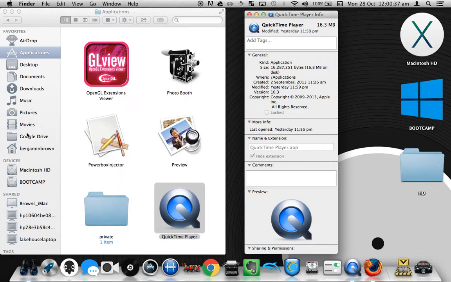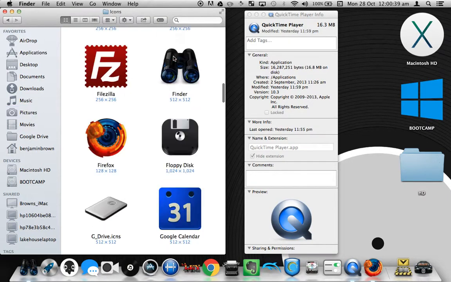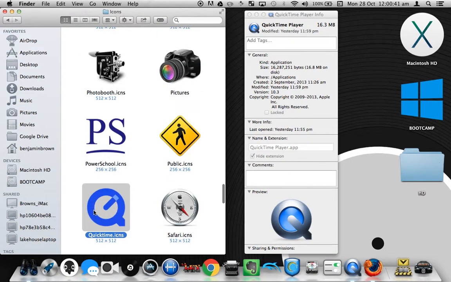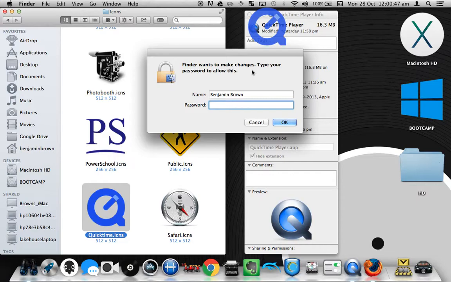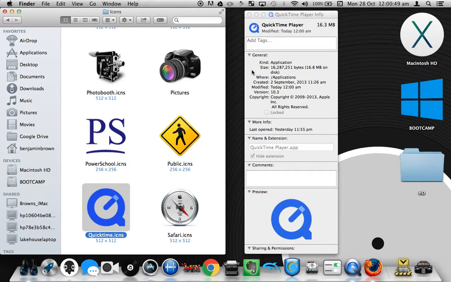Now what you want to do is find the icon that you want to change it to. Go into your icons, find QuickTime, and drag and drop the ICNS file onto QuickTime. Since this is an operating system application built into the OS, you're going to need to put in your administrator name and password, and then hit enter, and it should change it.